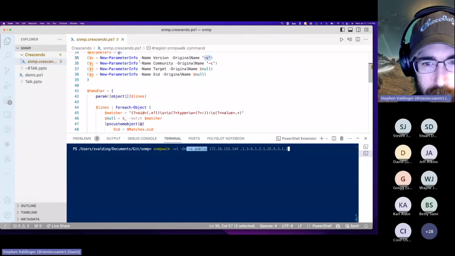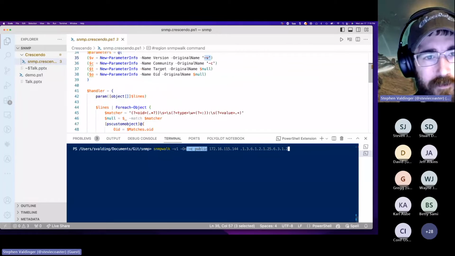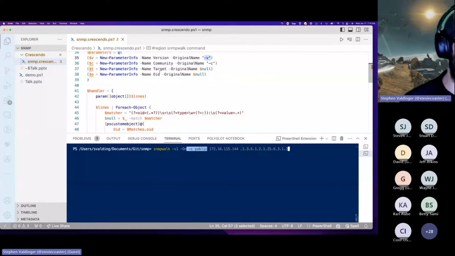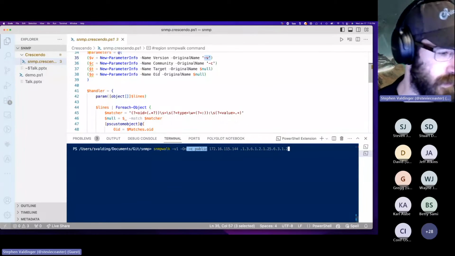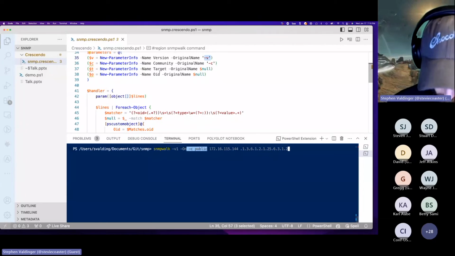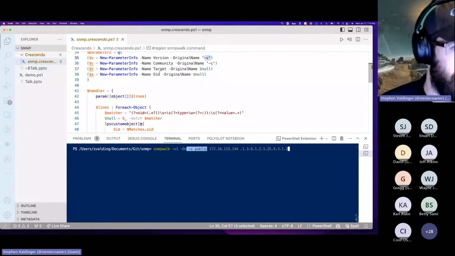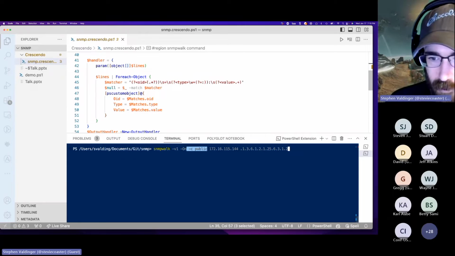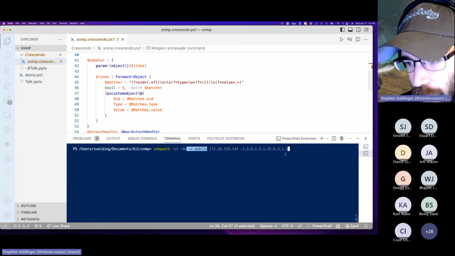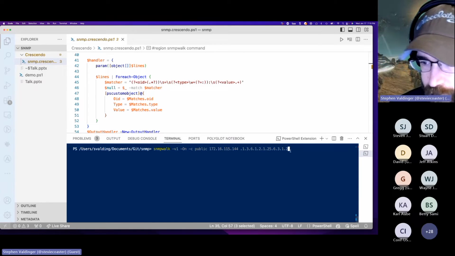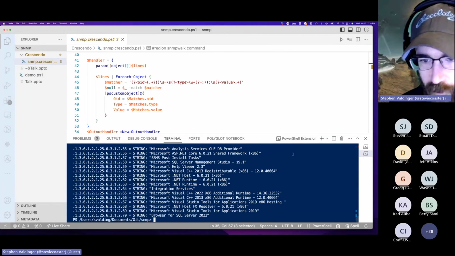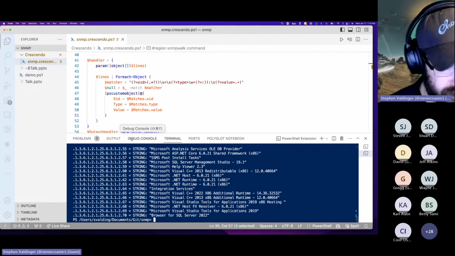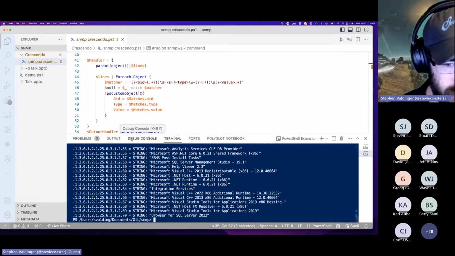So once we have our parameters defined, we need to have something that takes the output of the CLI tool and turns it into a PowerShell object for us. And thankfully, PowerShell is really good at parsing data. So what I'm going to do is I wrote a really quick and dirty regex that helps me parse the output of SNMP walk. So if we look at this, and if I run this, you can start to see that it's pretty standard stuff.